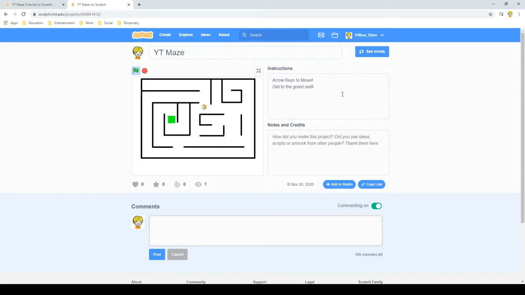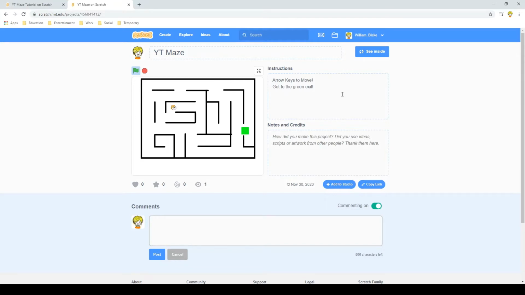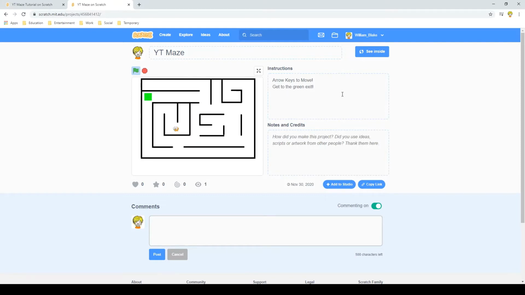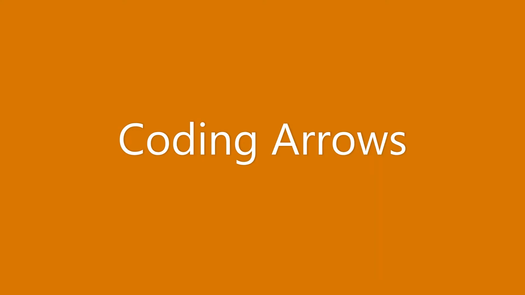When you finish the maze, your character gets to move on to the next level, and the next, and the next. The game continues until you press the stop sign. Let's get right into it.